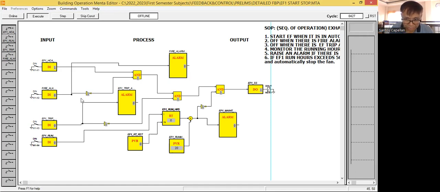Okay, so let's try. Now again, as you can see, it will start my fan automatically. Then I say I receive. Okay, then again, my runtime accumulator will try to count the run hours of the equipment. So when it reaches 20 or 21, automatically again, it will stop my fan and raise the maintenance alarm. Okay, as you can see now, automatically it stopped there.